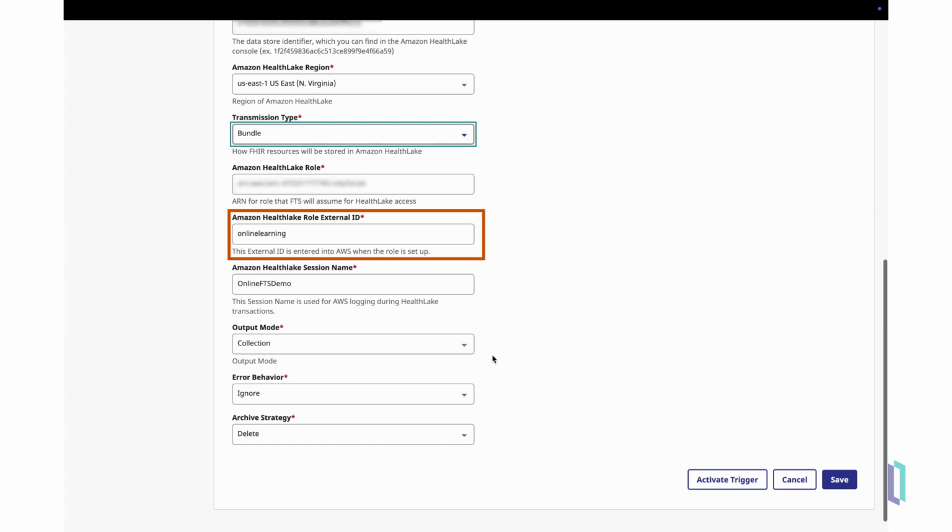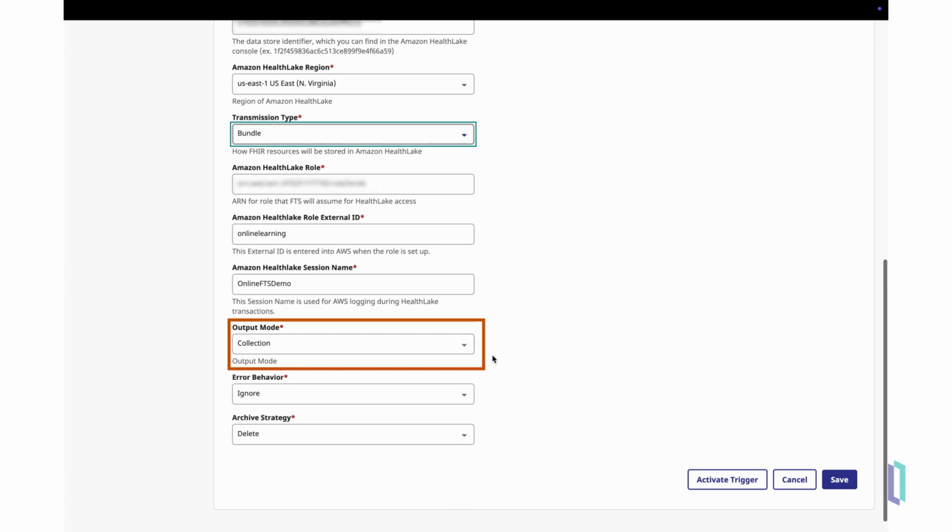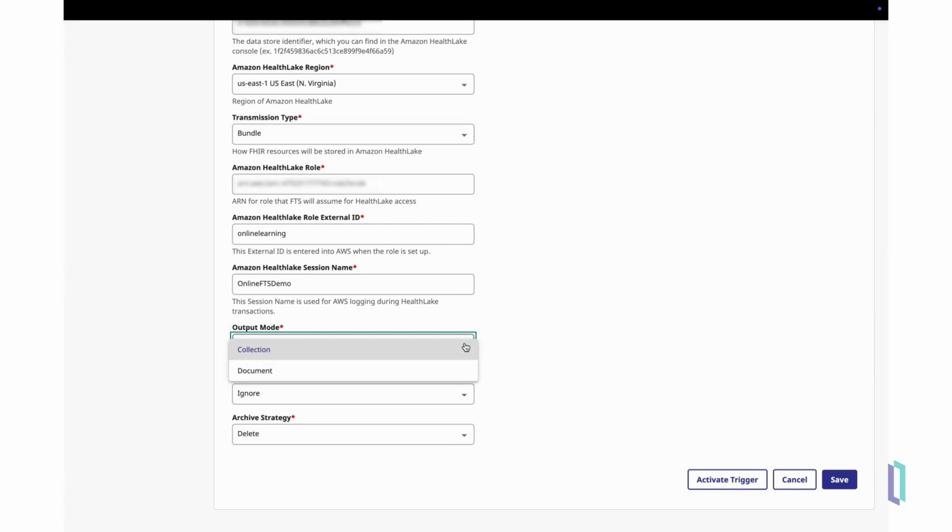A required external ID provides an additional layer of security during authentication. The HealthLake session name is used for AWS logging, and the output mode defines the type of FHIR bundle used when sending data into AWS HealthLake. Here we selected Collection, which stores resources as a generic collection bundle. The other option is Document, which is useful for clinical documents and patient information. Next, you'll want to activate the trigger by clicking the button below. This will validate that the bucket policy is set up correctly. If it isn't, the files will not be picked up by the service.